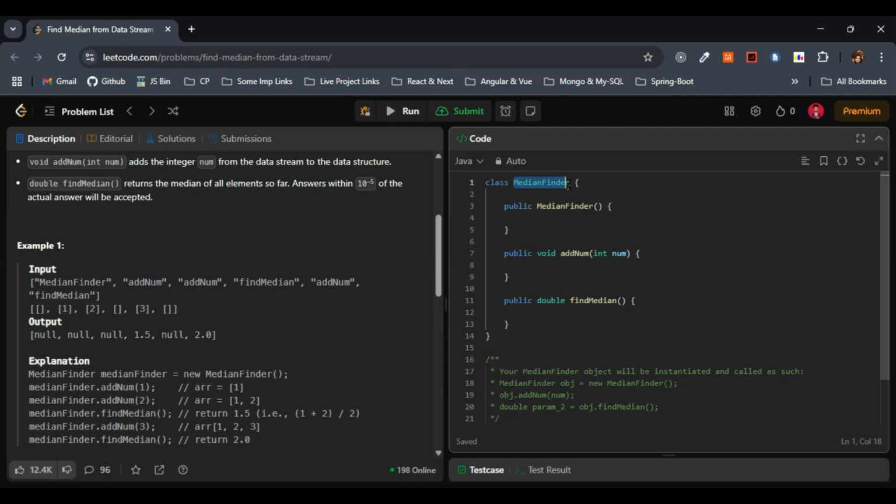The median is nothing but the middle value in the sorted list. If the list has an even number of elements, then the median is the average of the two middle values. If it is odd, we get the middle value directly. So if it is even, the median is the average of two middle values.